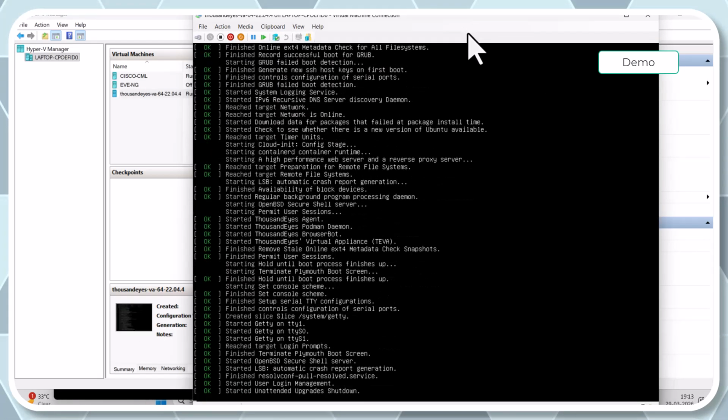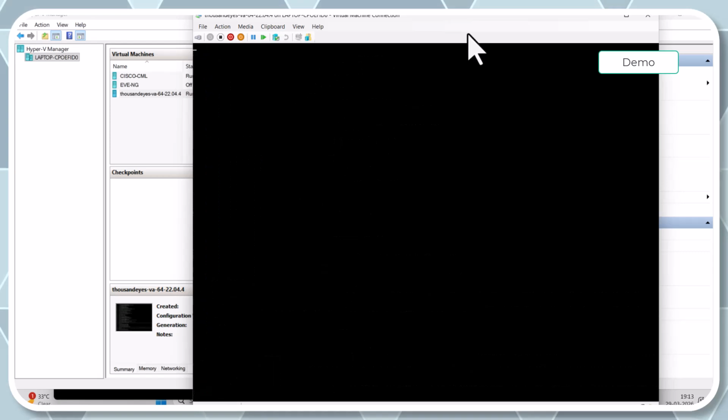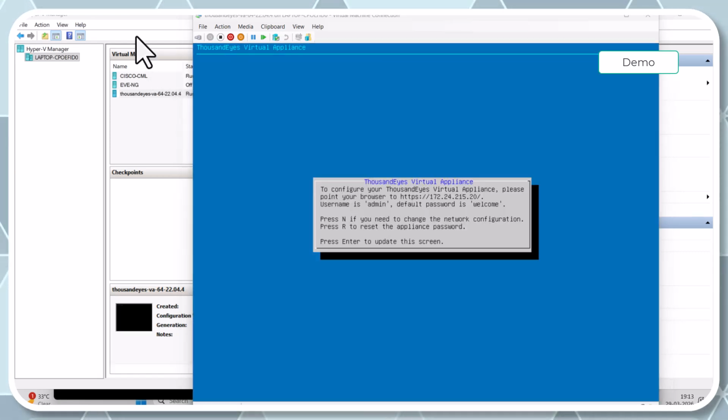Now it is booting up, as we can see here. So it is starting up. Let it start completely, and then I will come back. I think it has started. Now it has given me the IP and is saying to open with this IP, 172.24.250.20, and that admin and welcome is the password which is given to me.